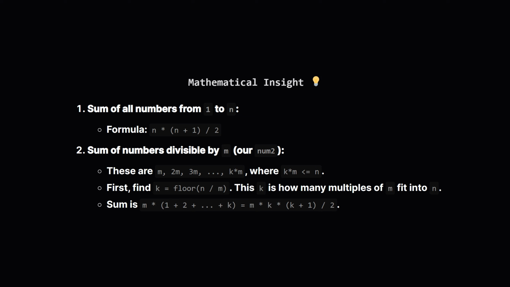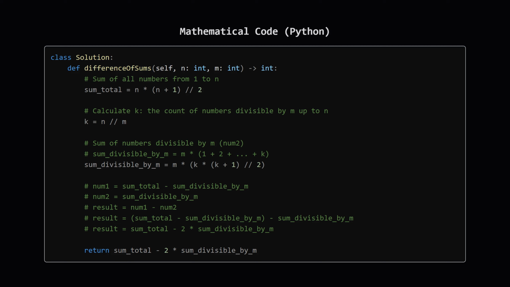So num2 is m times k times k plus 1, all divided by 2. Alright, let's see this mathematical approach in Python code. First, we calculate the sum total. We multiply n by n plus 1, and then do an integer division by 2.